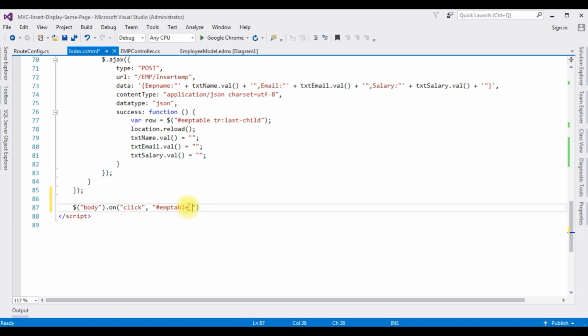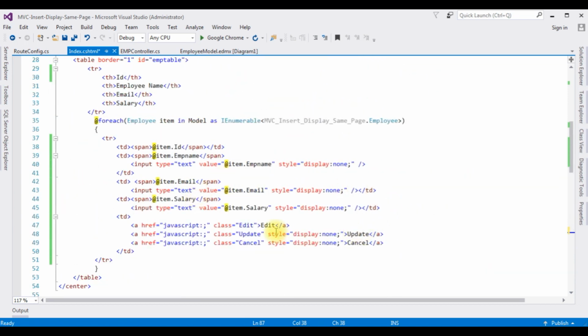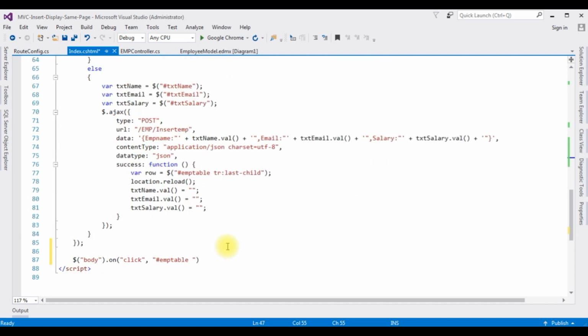The next one, in this table I'm selecting the edit control, the edit link button, so I'm adding the class name .edit, comma, function.